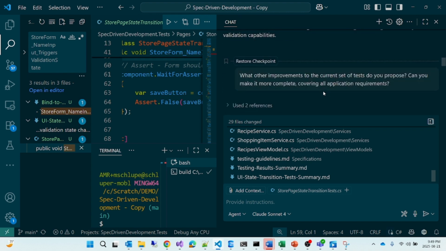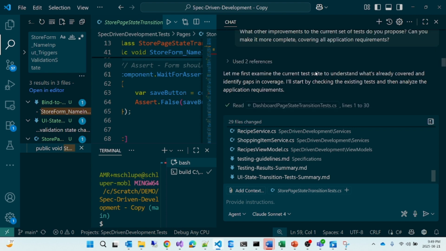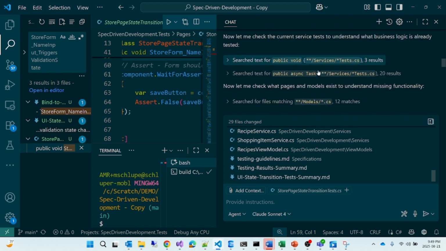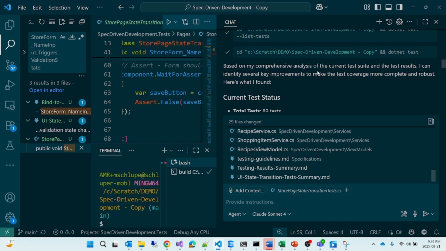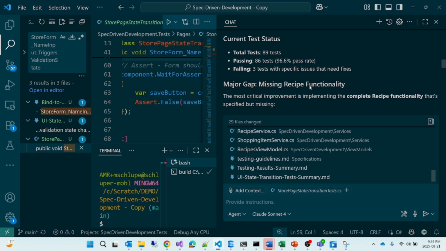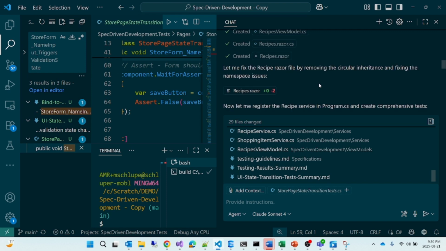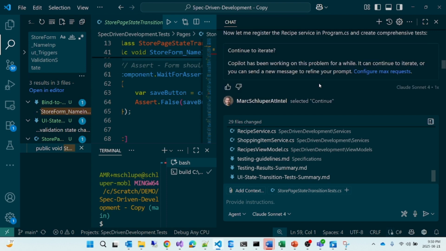I just told you what I did. What other improvements to the current set of tests do you propose? Can you make it more complete, covering all application requirements? So now I let the AI itself figure out what it should do, and it comes up with a couple of categories. So there were already 89 tests, major gap, missing recipe functionality. Yeah, that I had totally overlooked. I had only done the first two increments, the third it didn't. So it comes up with that, and it goes into quite some work to do that.